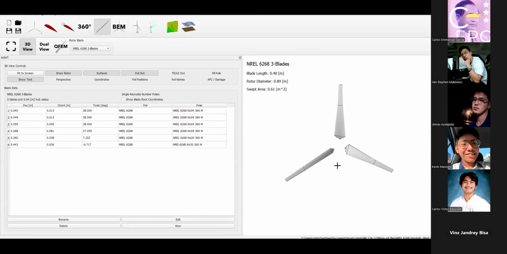So yep, that's it. Now you have your blades. So, ano yung itsura nito? Like, what are these tabs? If you deselect show rotor, yung blade lang yung makikita mo. So, okay. It's kind of cool. If you deselect the surface, wala, foils lang yung makikita mo. If you remove the foil out, wala ka nang makikita.